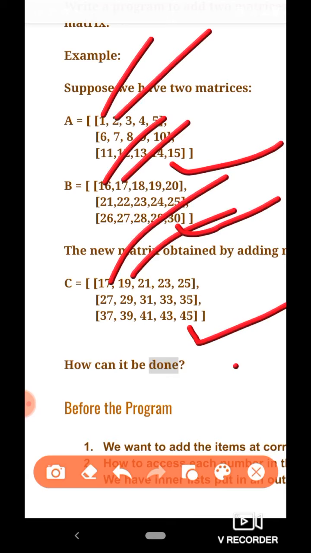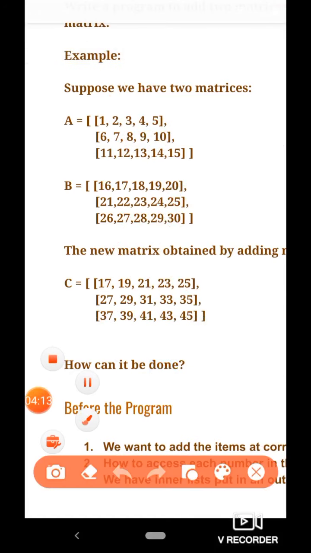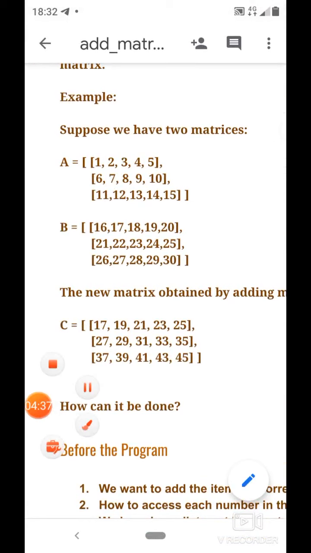Okay, now as we said, we are representing the matrices in the form of lists of lists. So when we say 1, how do we access 1? We know that an item in a list can be accessed using indexes written inside square brackets with the name of the list. So we are now going to see how exactly we do it. You can pause this video here and consider for yourself how this problem can be solved.